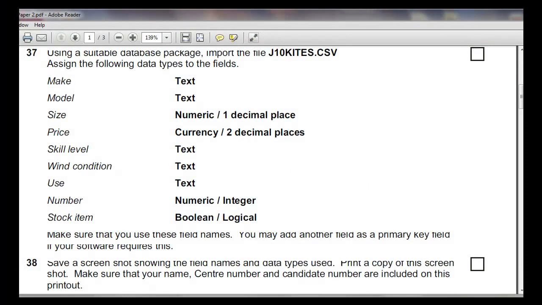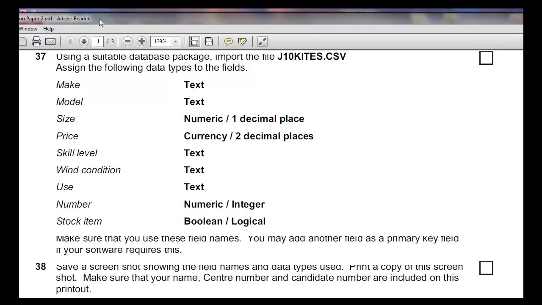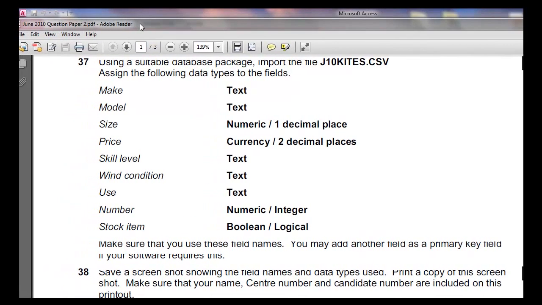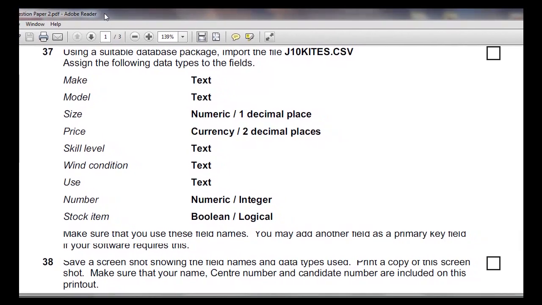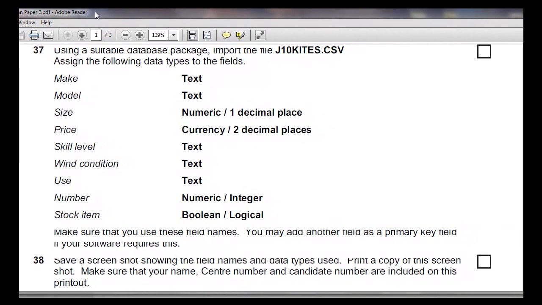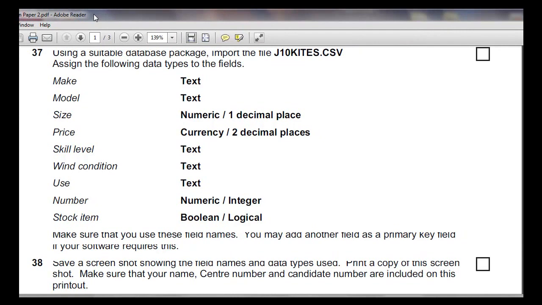Okay, welcome to this tutorial. This is going to be for the June 2010 question paper, specifically the Access section of the exam paper. So starting from question 7, we're going to use a suitable database package to import this file.